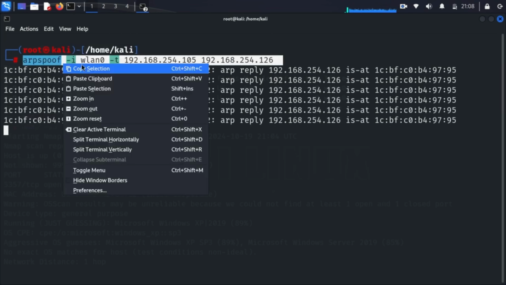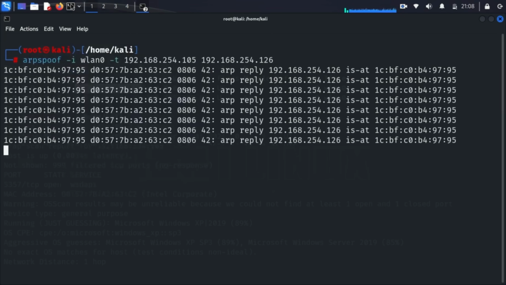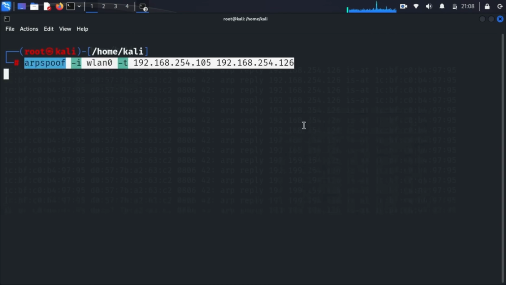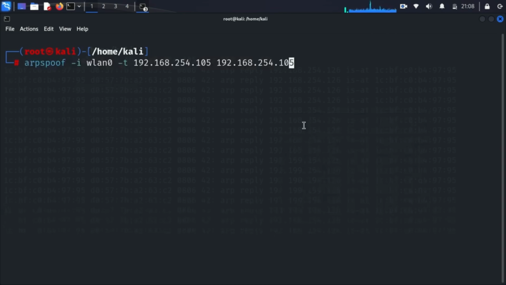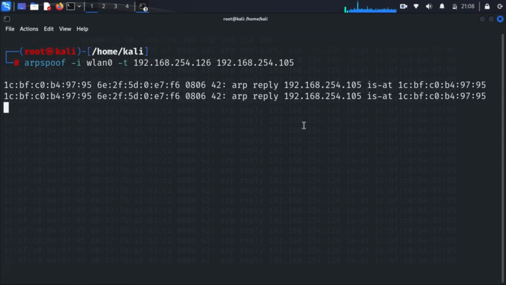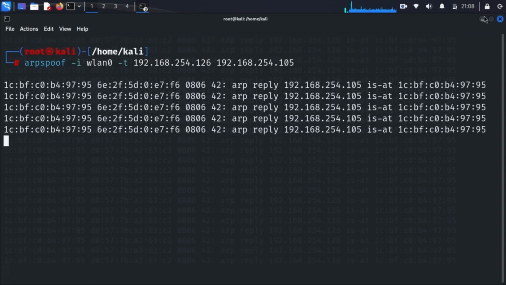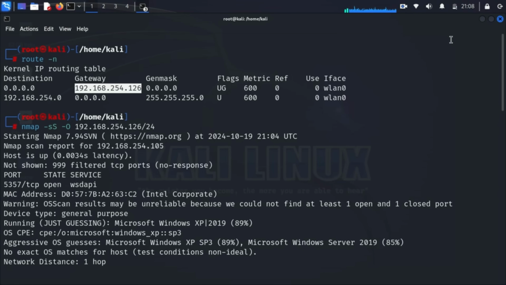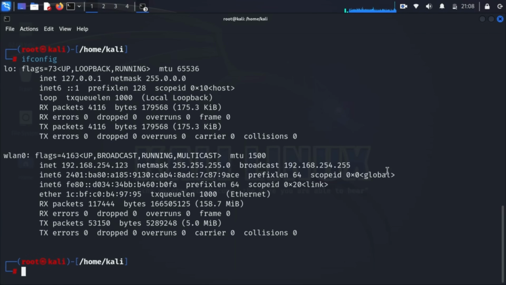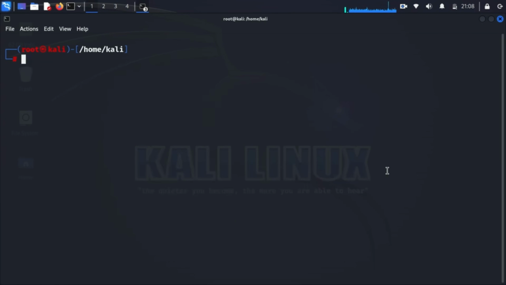We're not done yet. Copy this command, open a new terminal, and paste, but swap the target IP and router IP. This fools the router into thinking our Kali machine is the target. Run both these commands simultaneously in separate terminal windows. With these commands running, we've successfully positioned ourselves between the target and the router. But we're not done yet.